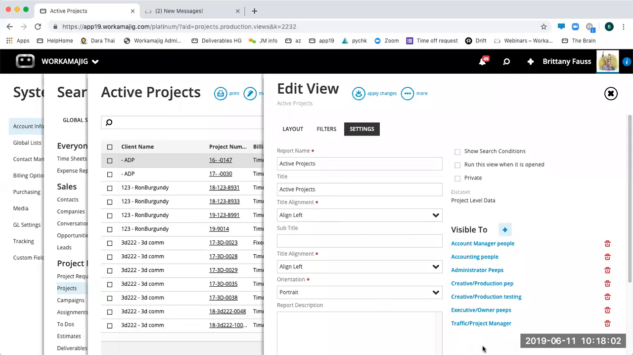So if we're looking at projects, typically a creative may or may not be able to look at that, so you might remove them. Accounting people may never need to be in projects, so you might remove them. But again, just whatever is applicable to your company. If you want others to be able to run this, but not everyone, then choose the security groups that should be able to run it. If it's a report only for you, then go ahead and check that private button.